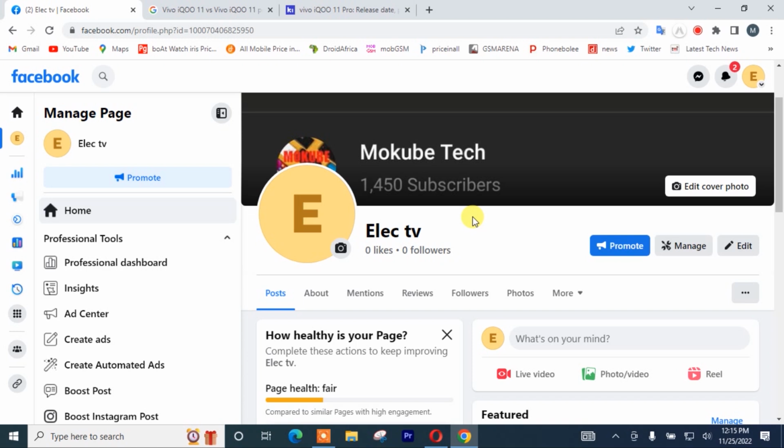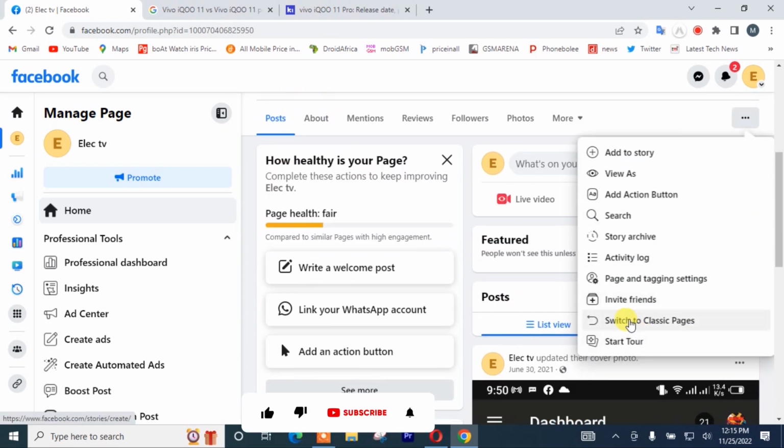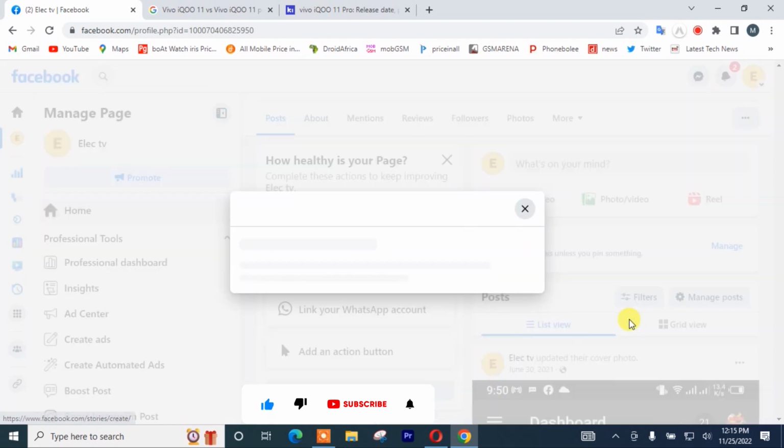So if your Facebook page is in new page experience, you simply need to change it to a classic page. So we are going to click on this three dot here. After which you click on what? Switch to classic page.